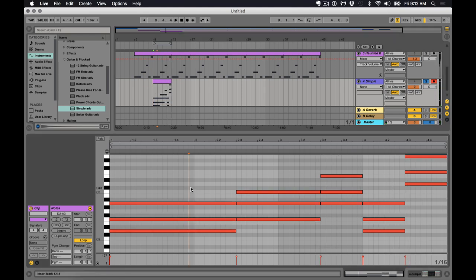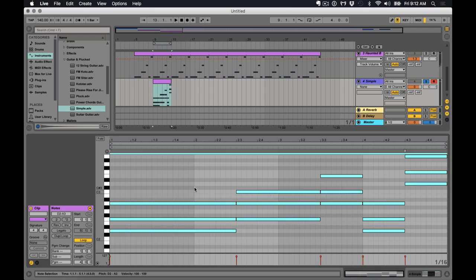Okay. Cool. So let's do this. First of all, let's go up an octave. So I'm just going to shift up arrow. There we go.